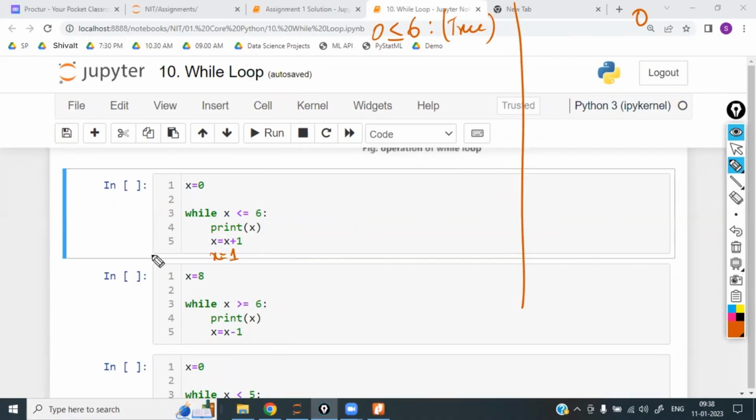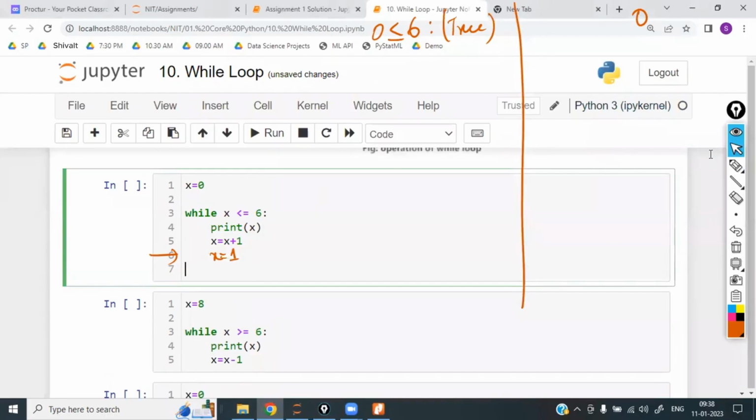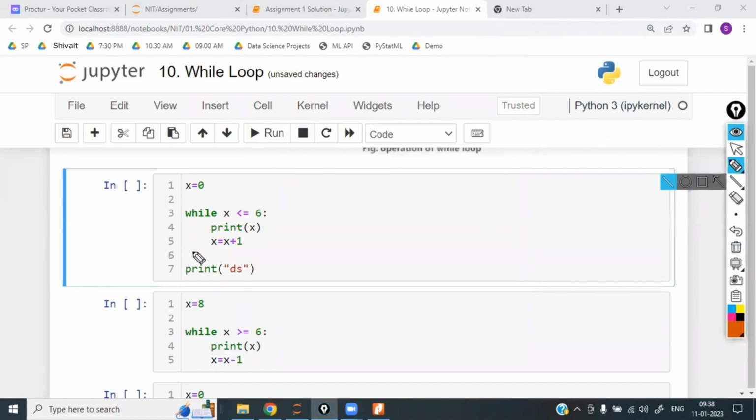Now, from here, it will not come down. For example, if there is code here like print srk or print ds, it will not directly come down. Then if it comes down, what is the difference between if and while? With if, this block of code will be executed, it will check only one time, and immediately after that it will come down. That is the difference between if versus while.